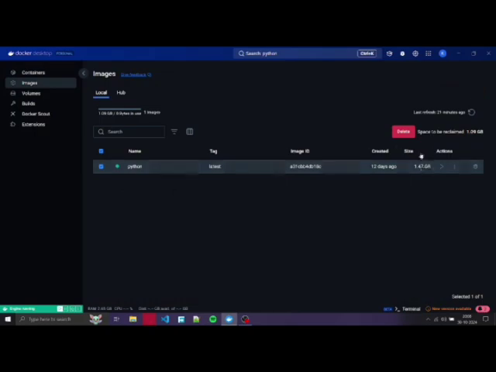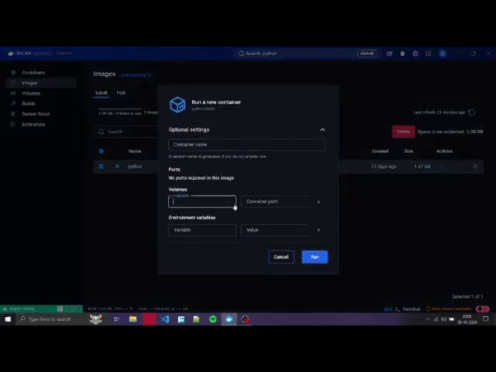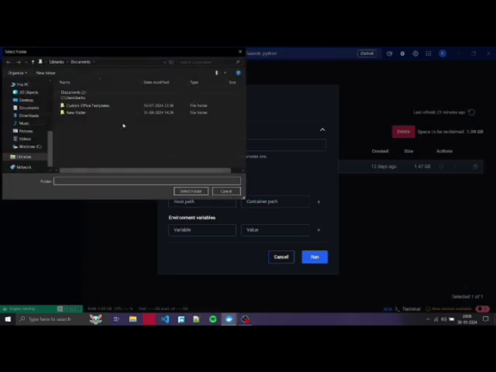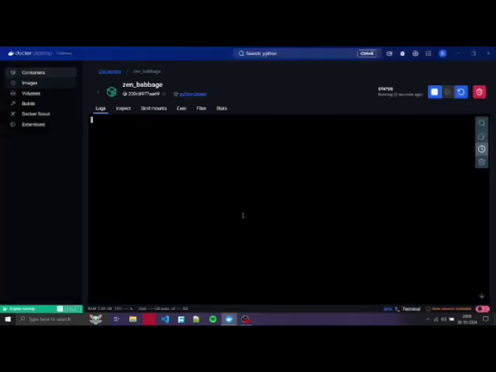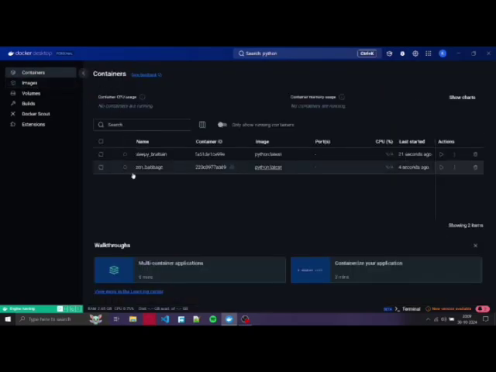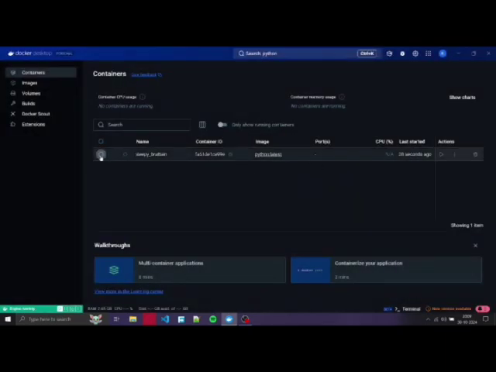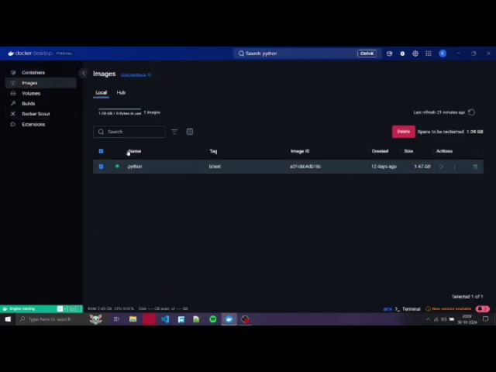As you can see, this is the image in a running state. If you run it two or three more times, it will create two or three different containers. We can delete them here if you don't need them. So this is our container, where our Python image is loaded and in a running state.